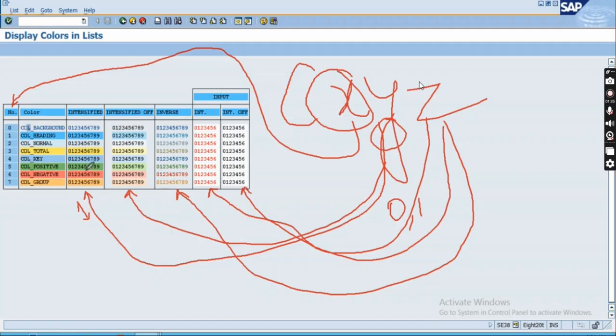Okay, that is intensified. And if you remove the intensified, if we put 0 for this Y, you can see that intensified is off, meaning less color, less intensified. It is not a dark color, it is the normal color. So that's the meaning of intensified off. Then it's the inverse over here. What's the meaning of inverse?